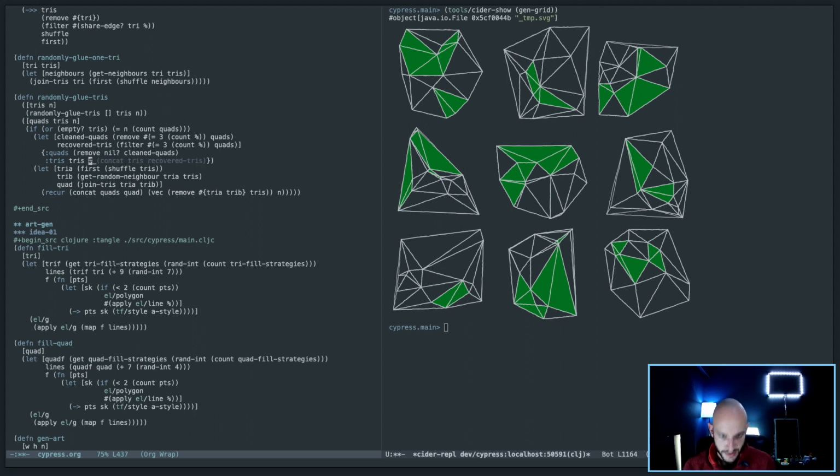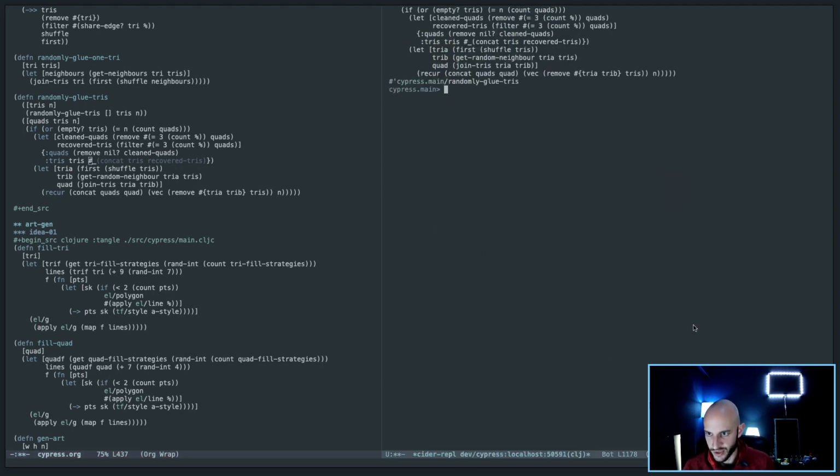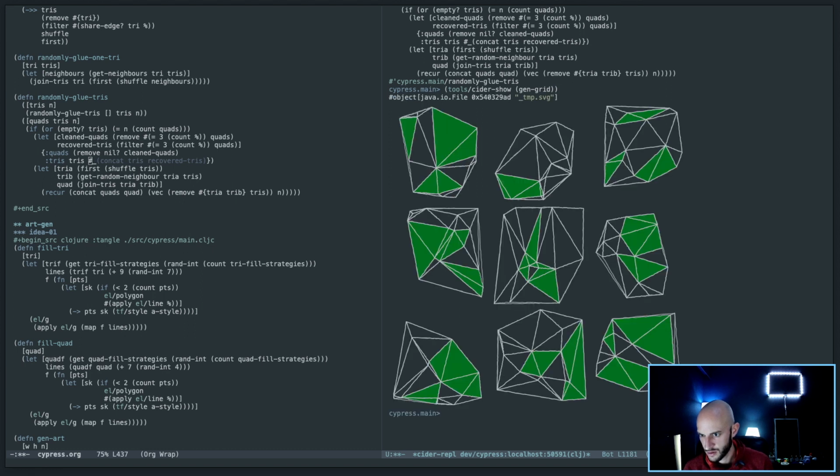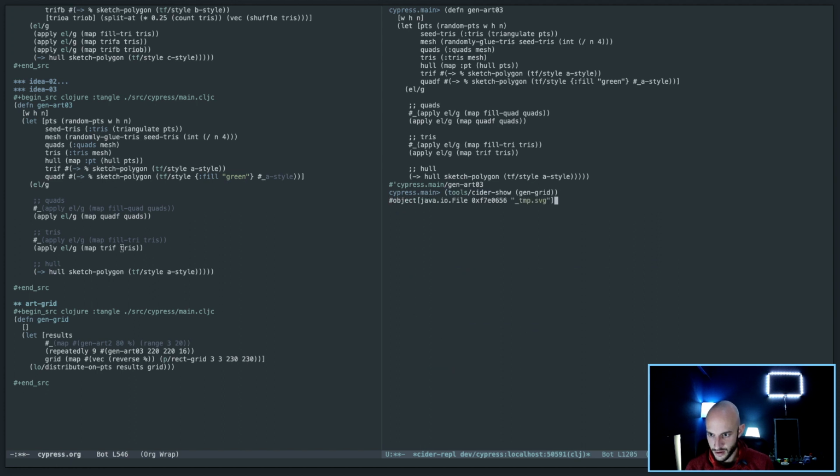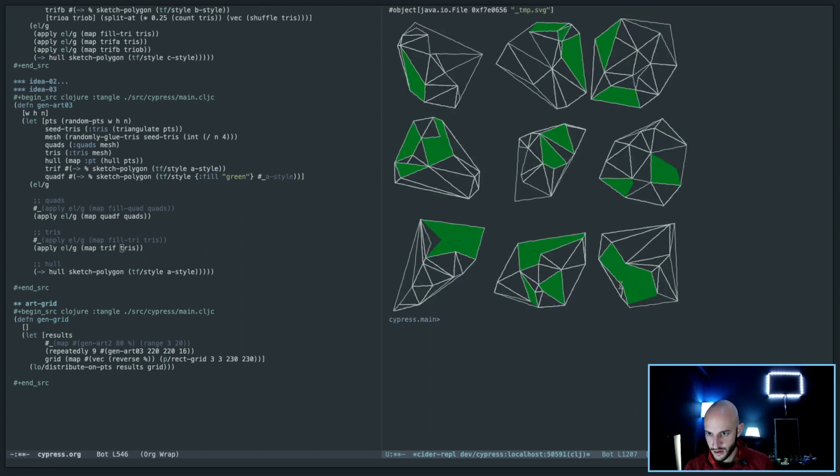Let me just do this. Let's not recover any triangles and see what happens then instead. I also did something wrong here. Tries like this. Almost. So this is wrong here. But it's looking a little bit better. Actually, I have to... wait.